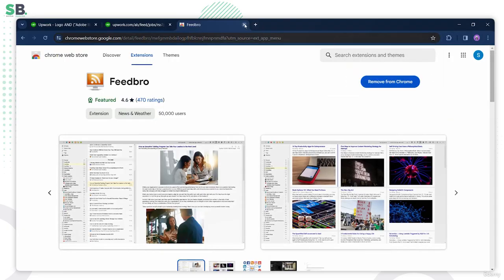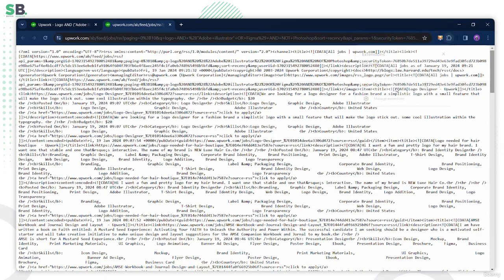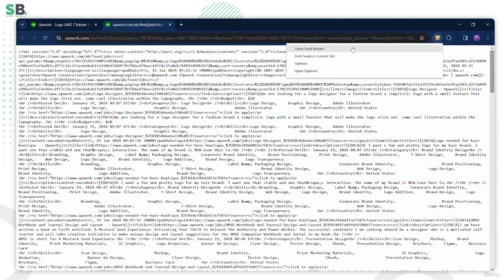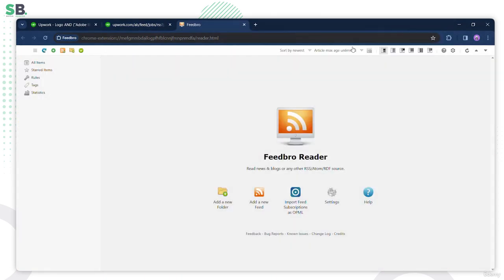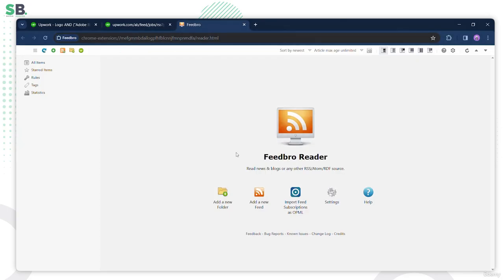To start the work, click on the extensions icon and choose the plugin among them. In the window that appears, select Open Feed Reader. Finally, the program appears. To input our Upwork data, let's come to the Upwork tab and copy its URL. After that, move on to our plugin window again and choose Add a new feed.